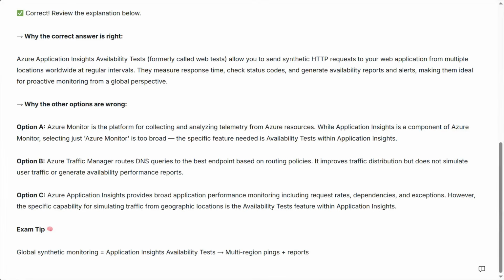Azure Application Insights Availability Tests, formerly called web tests, allow you to send synthetic HTTP requests to your web application from multiple locations worldwide at regular intervals. They measure response time, check status codes, and generate availability reports and alerts, making them ideal for proactive monitoring from a global perspective. Why the other options are wrong?